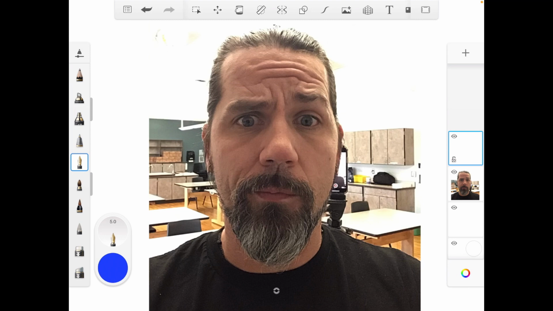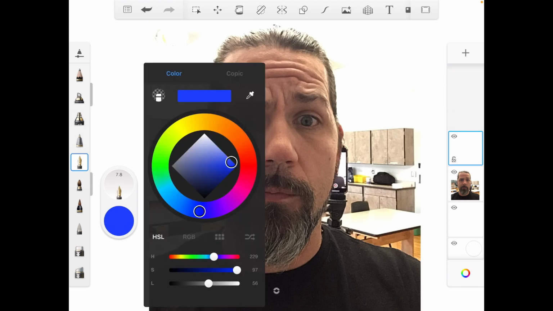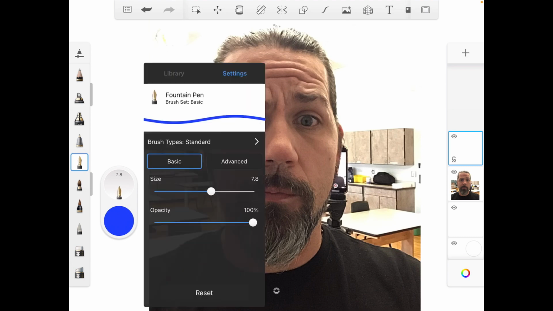Next thing I'm going to do is choose the tool I'd like to work with. I'm going to work with the fountain pen. Okay, so the fountain pen is about the fifth one down. And you can see this little bar here. This tells you the color and the size of your pen.